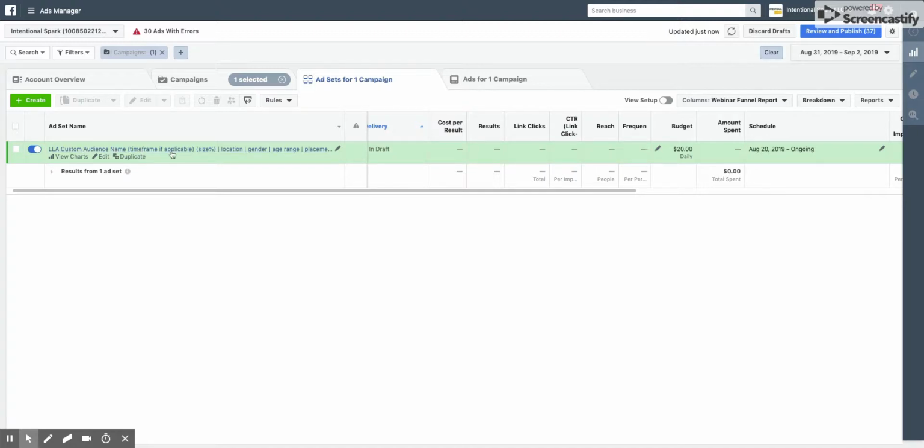Time frame, if it's applicable. So it could be website. If this was a lookalike of website visitors, this would be last 30, meaning last 30 days, last 15. You can do all the way up to the last 180 days. So that's what we would put here, whatever the time frame of that custom audience was.